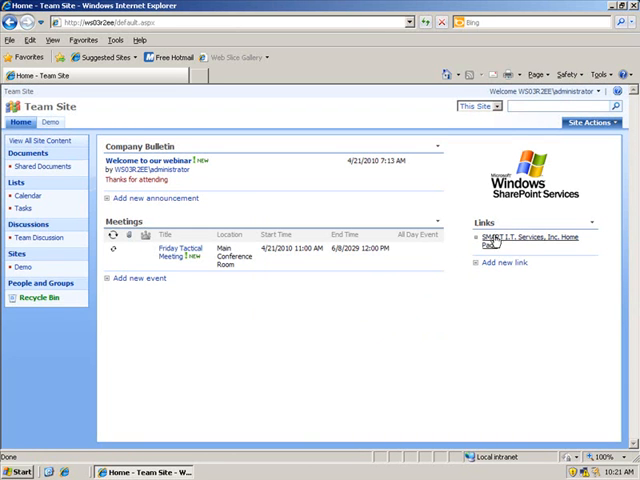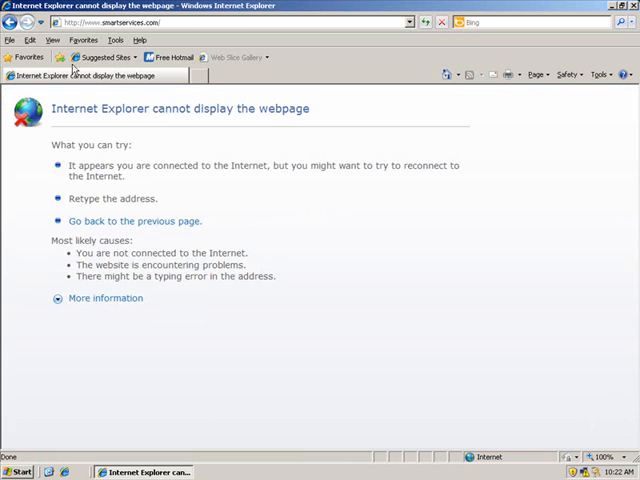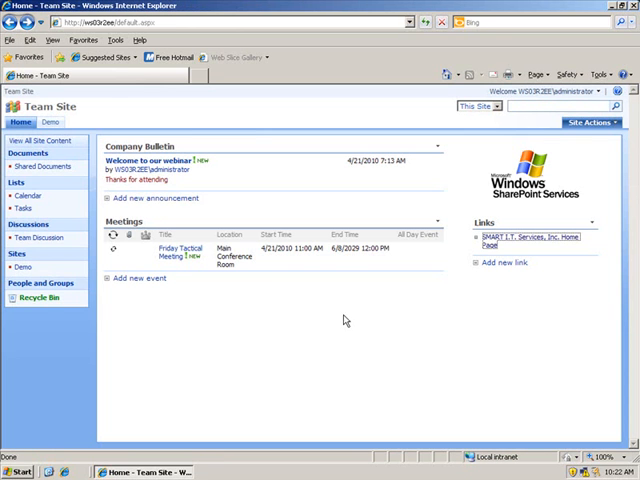So there's Smart Services, and if you mouse over it below, you'll see that it does go to www.smartservices.com. If I click on that, it will take me to the page, if I was connected, of course.